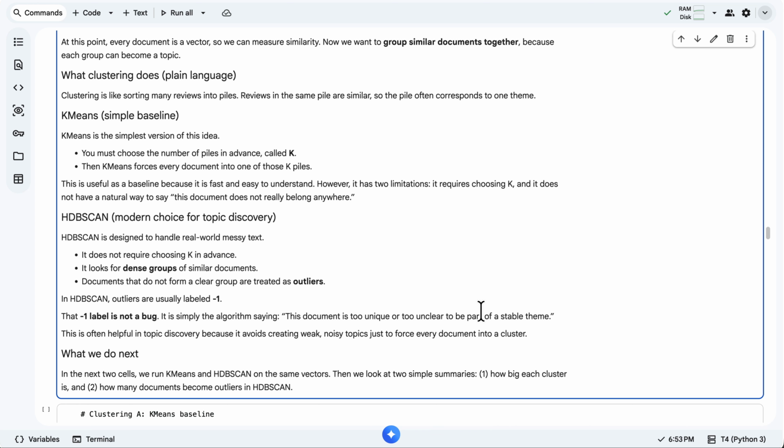In HDBSCAN, outliers are labeled -1. That -1 label is not an error. It is the algorithm telling you that some documents are too unique or too ambiguous to form a stable theme, and excluding them often improves topic quality.